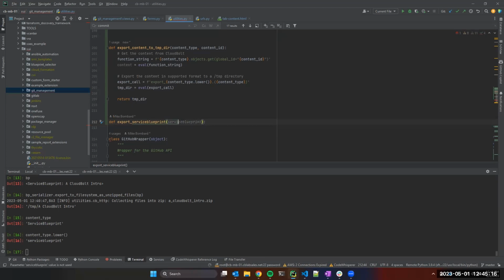Maybe instead of service blueprint, I always prefer BP for this. I like to keep things short. I think that's pretty standard across the CloudBolt ecosystem. It's just the BP representation of the blueprint. So we actually want our content getting passed, and we don't care about the content type here. We want content itself getting passed in, because the content is the blueprint. So that's going to go in here, use our export service blueprint.